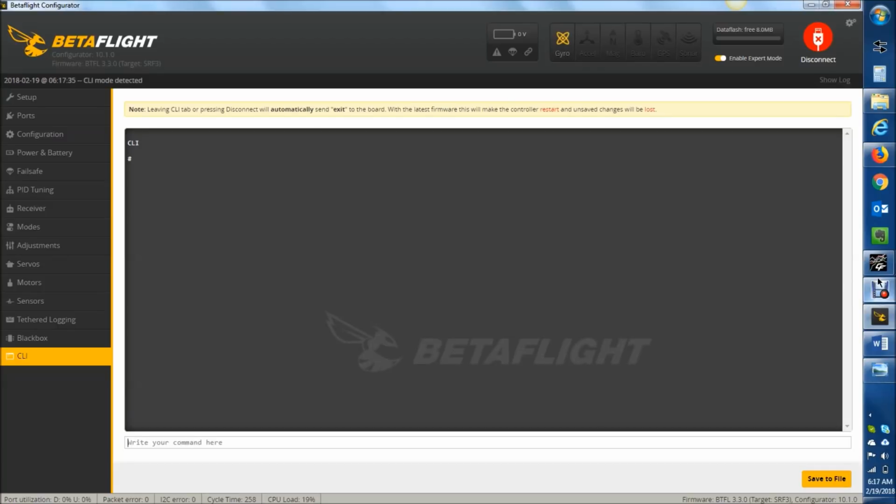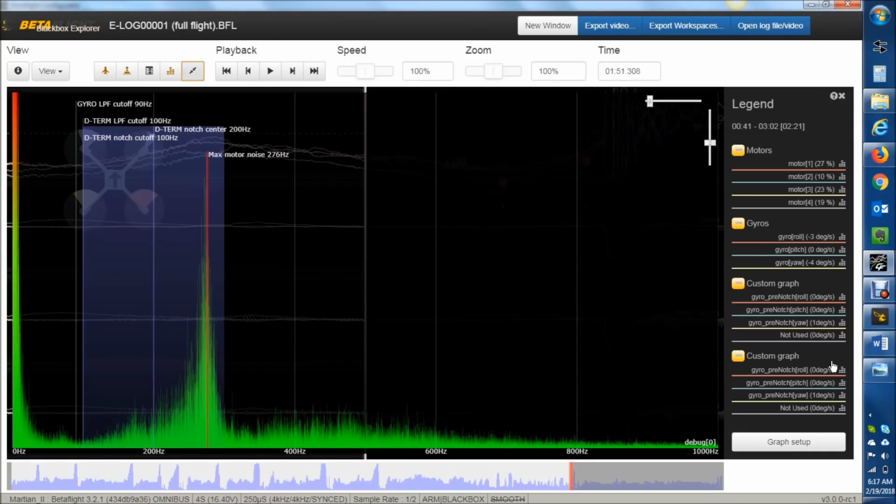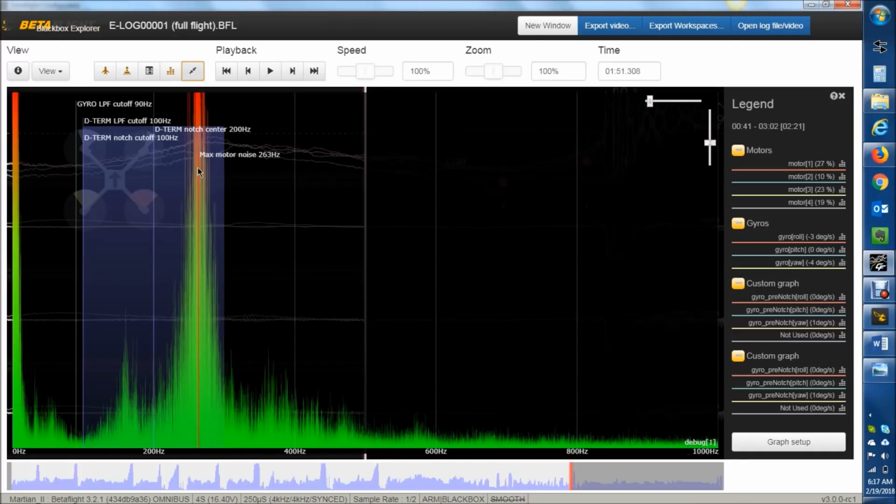And one last thing on that, make sure you look at, that was the roll axis, so make sure you're looking at your pitch axis and your yaw as well. You can see my pitch has a little bit more noise. It's a little lower, so now it's 263. So you can see, you might want to push that back a little bit farther.